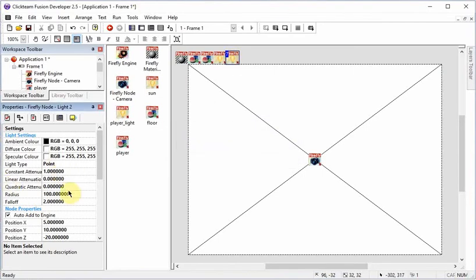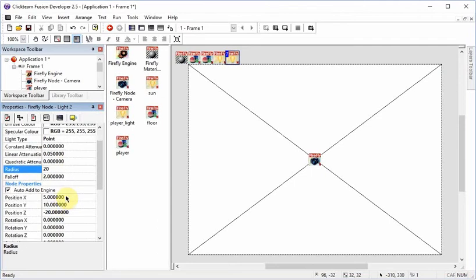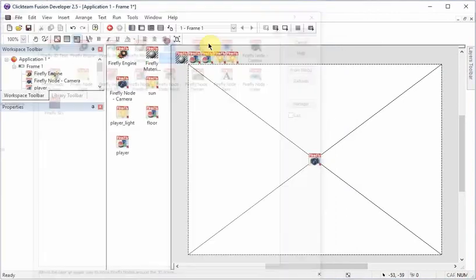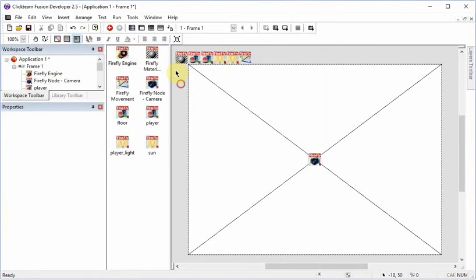And we'll change the radius to 20. Change the Z to 0, 18. Actually, since this is a small cube, 10, 0, 8, 0. And that should light up the player. Perfect. And we already renamed that. We're going to need a movement node. And I think that's it.